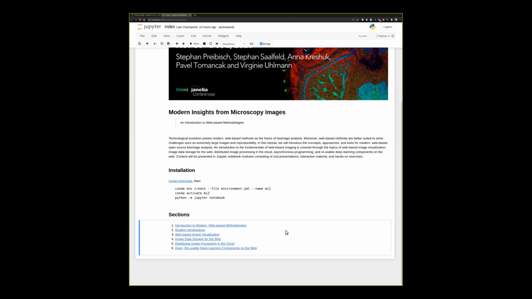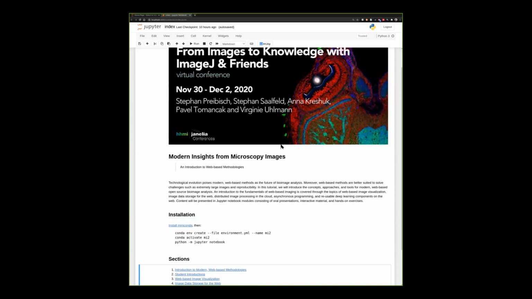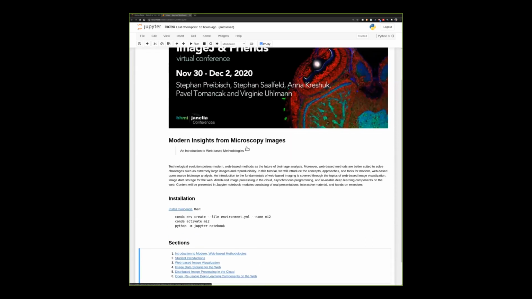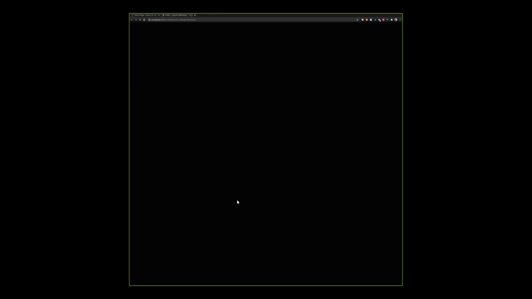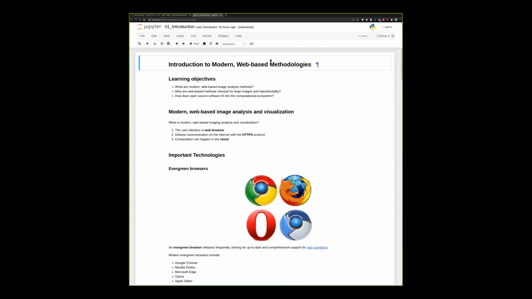Then we'll go into distributed image processing, and you'll spin up your own personal cluster in the cloud and run some analysis in the cloud. And finally, we're going to touch on plugin components that can be composed to create an application. So let's start with the first notebook.